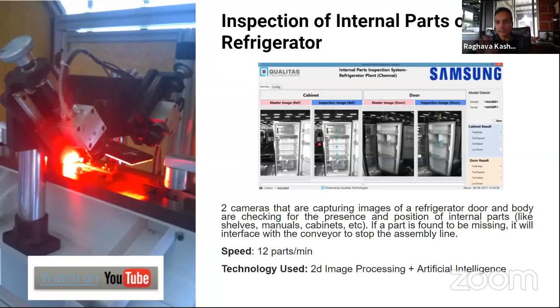So here, you have cameras, and in real time, you can identify whether all the components are present. And at 100% accuracy, it's able to identify. So it catches anything that is missing and stops the line and alerts the operator to take action, to say this shelf was missing, or this compartment, or this egg tray was missing.